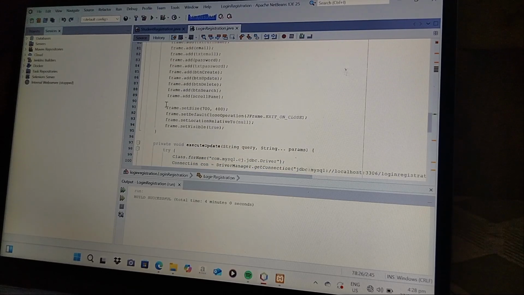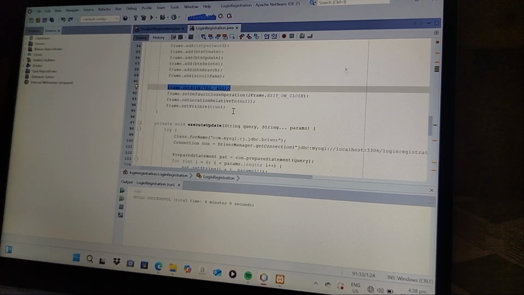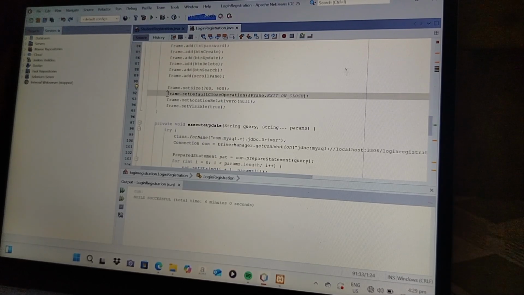Next is frame.setSize(700, 400). This sets the size of the frame to 700 pixels wide and 400 pixels tall. Next is this line. This sets the default close operation for the frame, so the application exits when the window is closed.